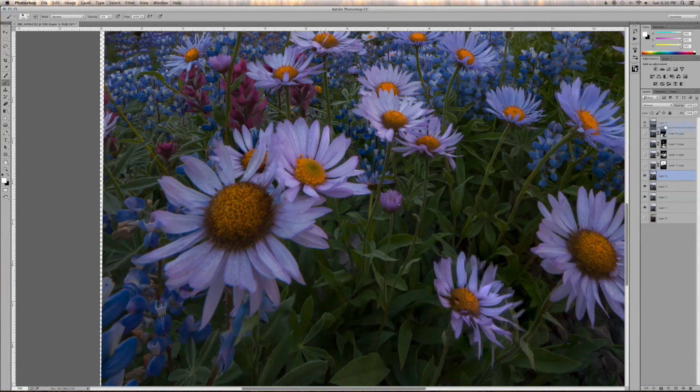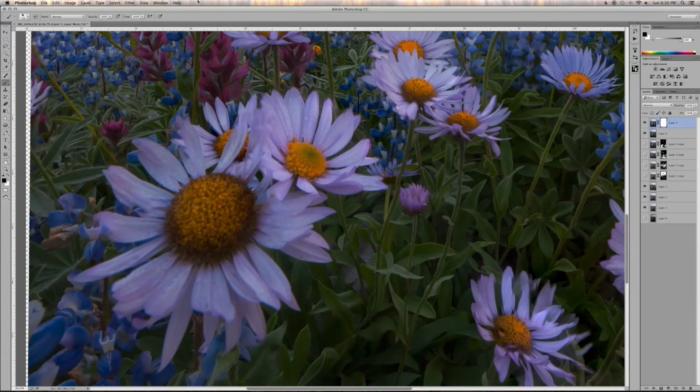So I'm going to take layer 4, put it underneath this layer 5. I will create a layer mask on layer 5. And with a black brush, I'm going to fix some of these botched areas here, just so things are sharp again. A little piece right there.